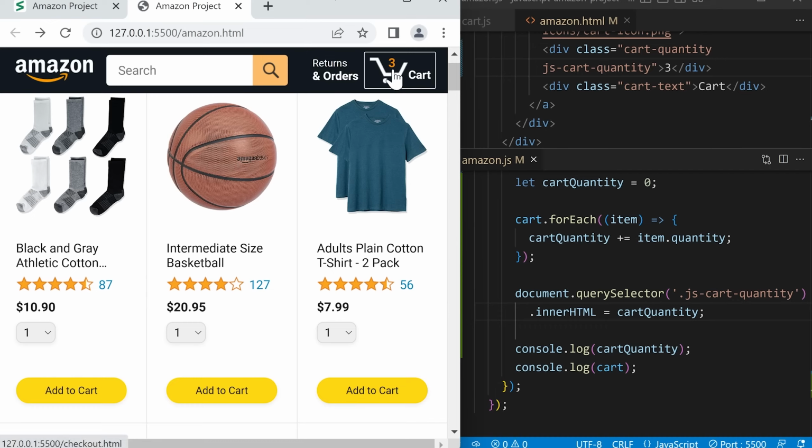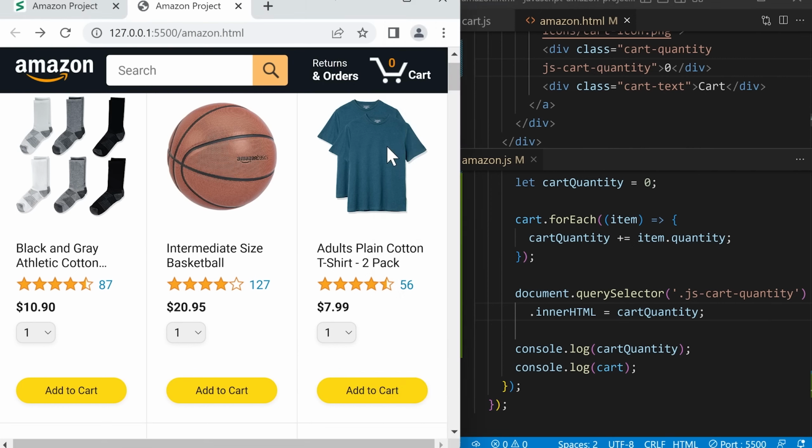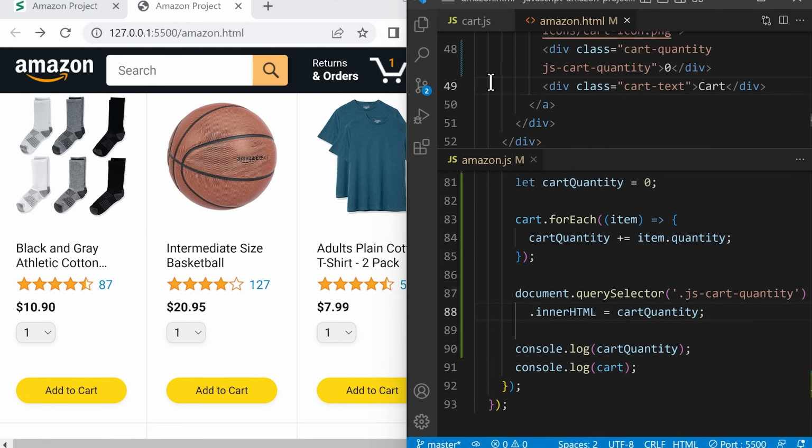The last thing we need to do is we'll go back to our HTML, and instead of starting at 3, the cart quantity should start at 0. So let's save. And now the cart quantity starts at 0. If we click Add to Cart, it will increase to 1. So that's how we create this cart quantity feature in the final project. So now we're finished all the features that we're going to do in this lesson.